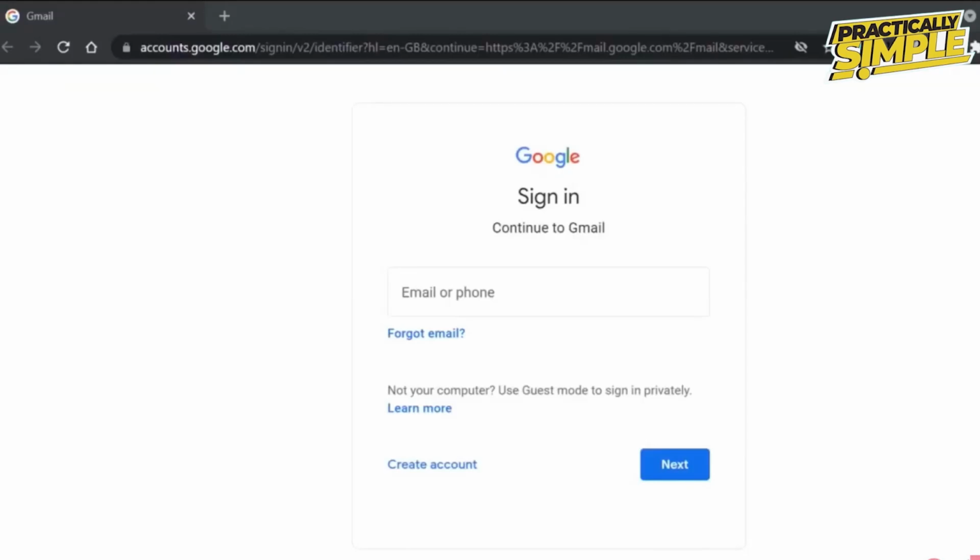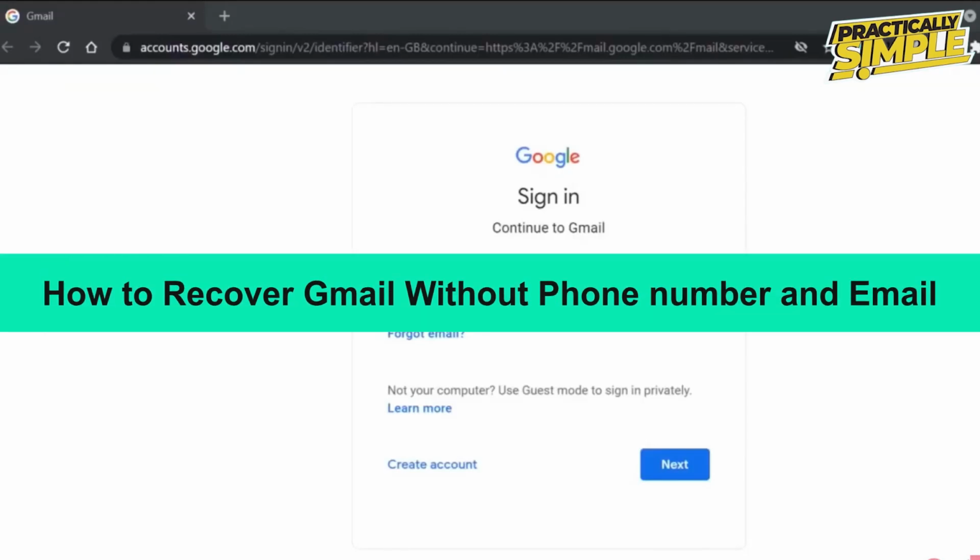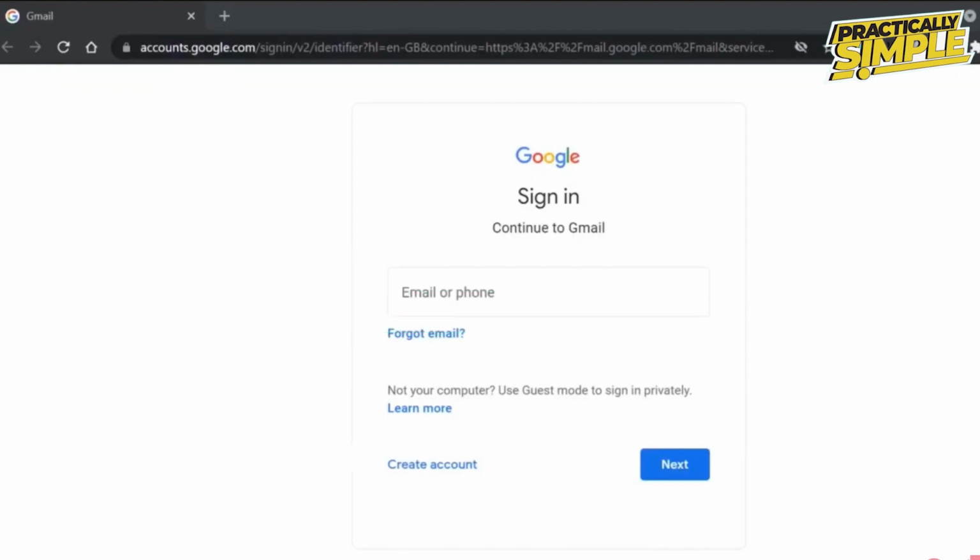In this video, I'm going to show you how you can recover Gmail without phone number and email. So that means you don't have to enter a code and still you will be able to reset the password of your Gmail account. So make sure to watch the video till the end and listen to the instructions carefully.